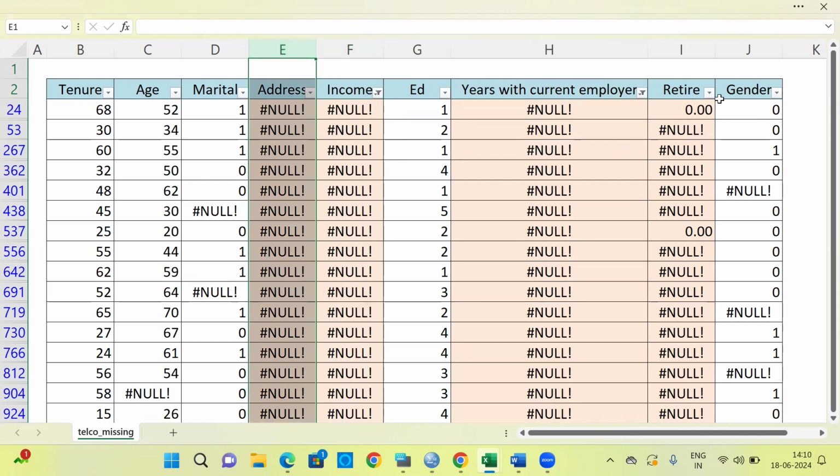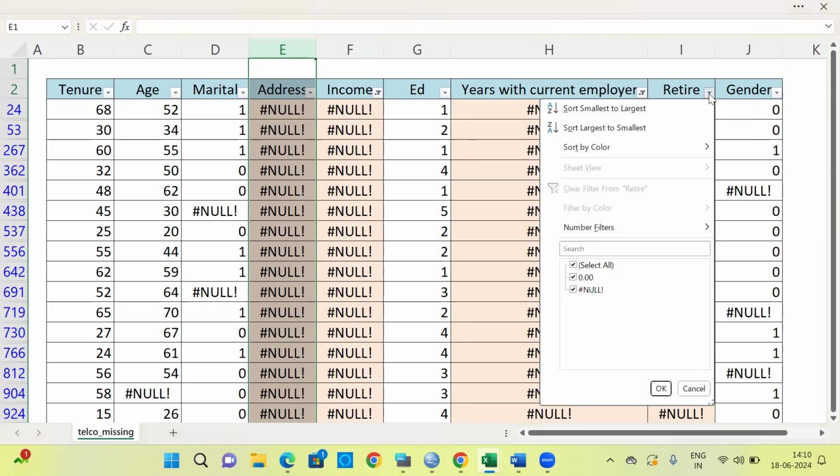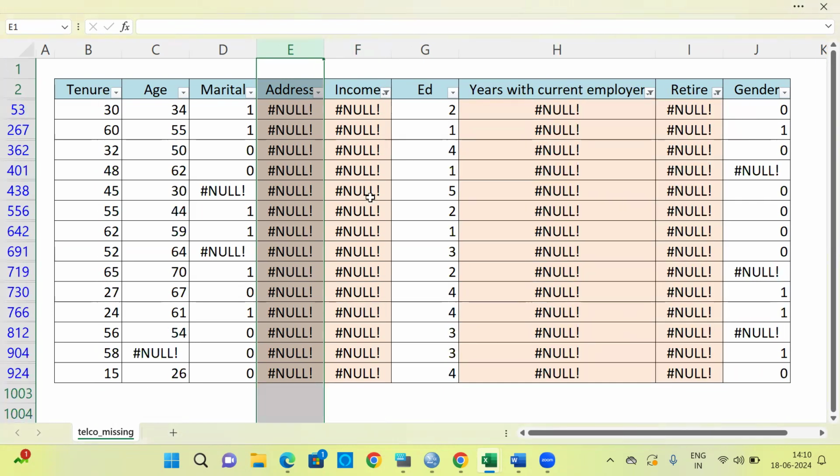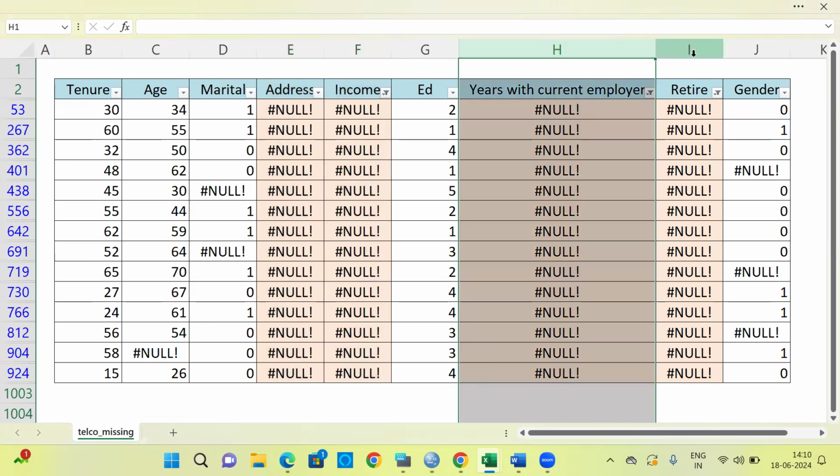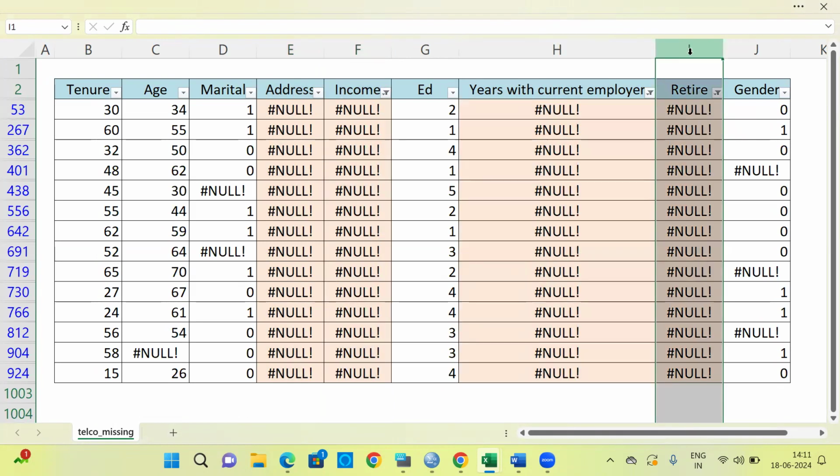Similarly, you can see for the column retire, you have a lot of null cases. Let me apply one more level of filter and select only the null cases. You can see here, there are at least 15 records here who have not given you information about address, income, years with the current employer, and whether or not he has retired. Like this, we may have many combinations of variables for which you may have several null cases.